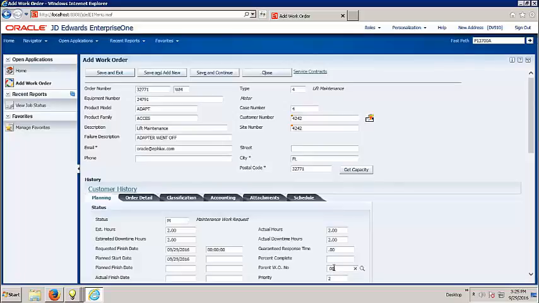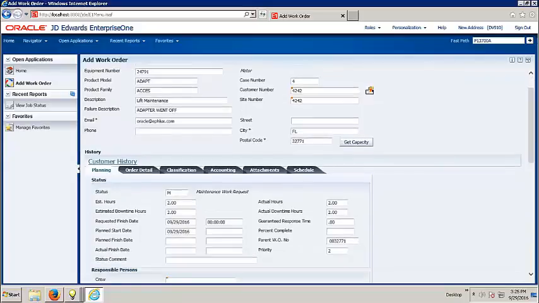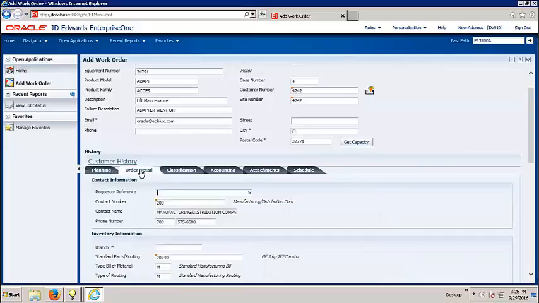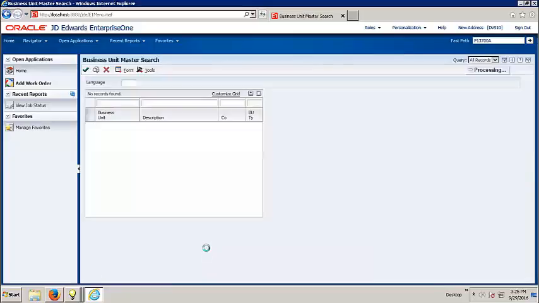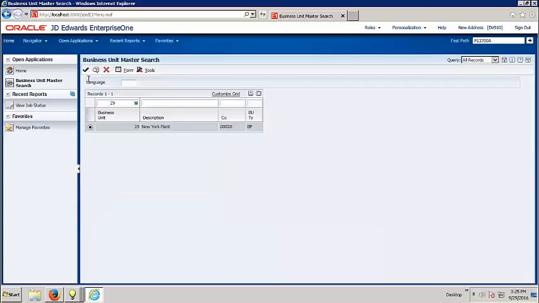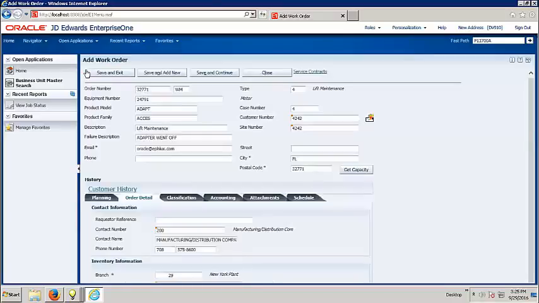We'll select the parent work order number. Once done, we will select the order details. All right, in this particular tab, we need to specify the branch. The branch that is creating this order is what we need to filter out. The branch code that we are looking for is 29, and this is the particular branch that is requesting this order.